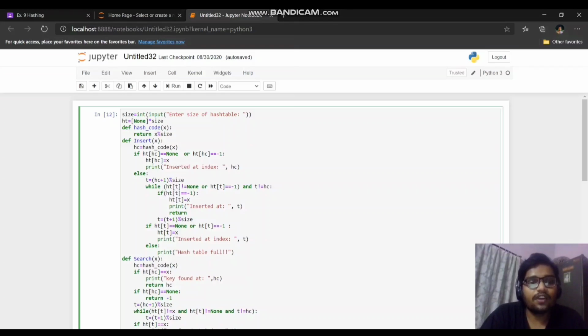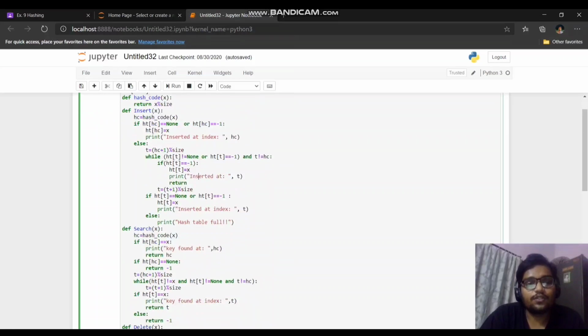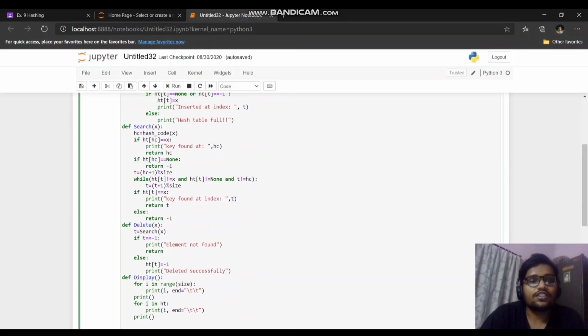So once we find the proper position, this while loop exits, right? After that we are checking if ht of t is equal to none or ht of t equal to minus 1. If either of these two is true, then we will insert the element at the tth index, or else we will print hash table full. Now we'll see the search function.